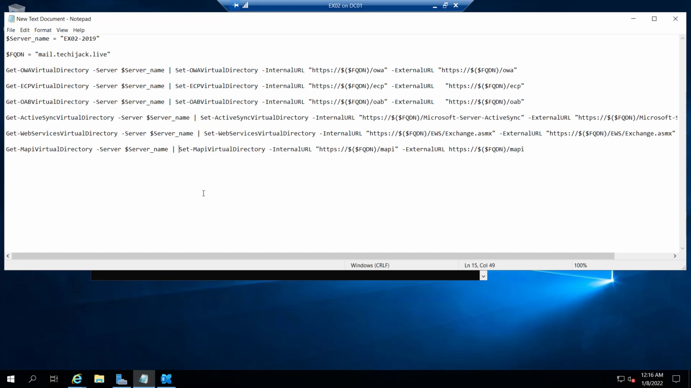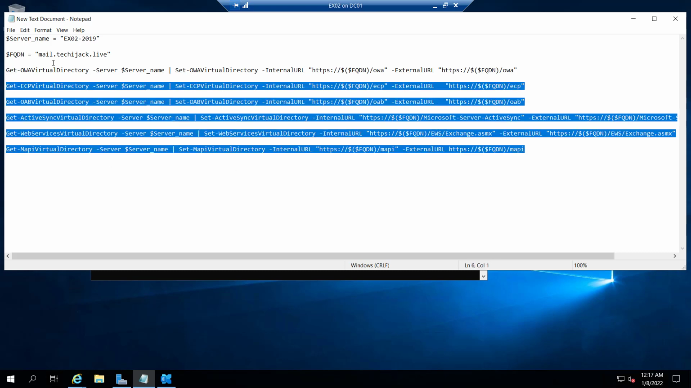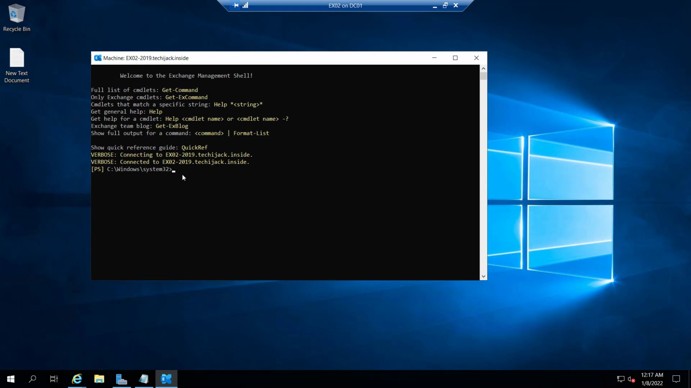So we have a few cmdlets here, like server name is EX02 2019, and the FQDN name we are using will be mail.techijack.live. So I have set these cmdlets according to these parameters, and we will configure OA, ECP, offline address book, active sync, web services, and MAPI virtual directories. So let me copy this and let's try to paste it in the Exchange Management Shell.